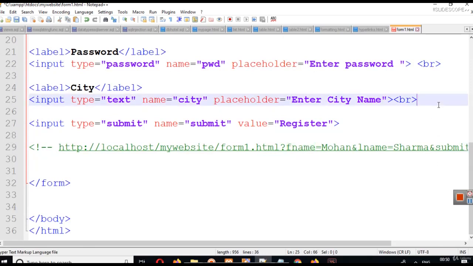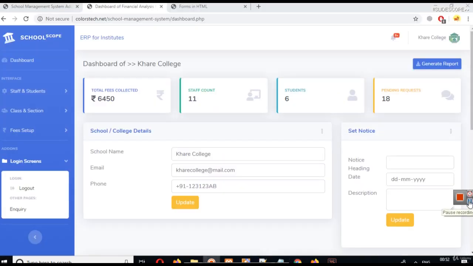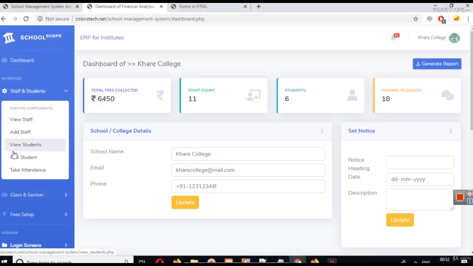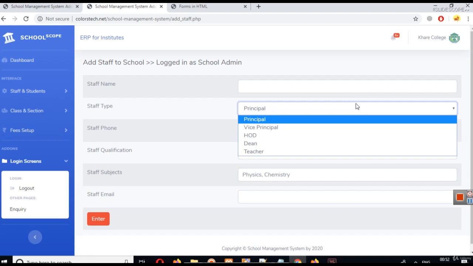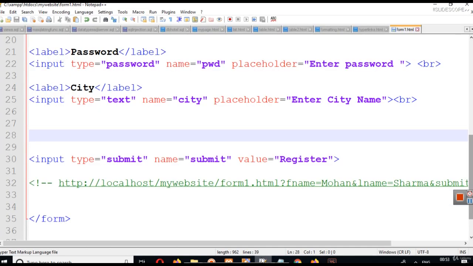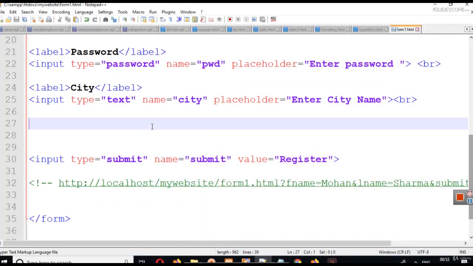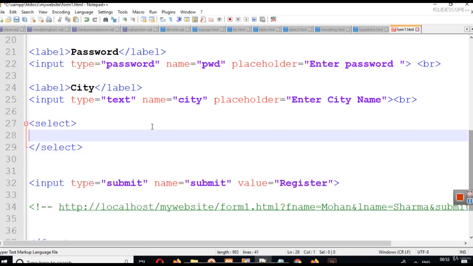Now in this part we'll discuss the drop down list. You can see here, suppose I have to add a staff here. You will see I have these values here: principal, vice principal, HOD, dean, teacher. What is the type of a staff? We can have any number of values here, and this is called a drop down list. This is also called a select list, and to create a select list, we have to use a tag called the select tag. So in this part, we'll discuss the select tag.